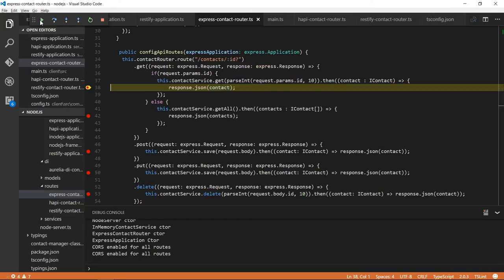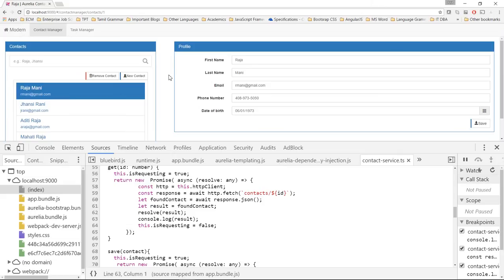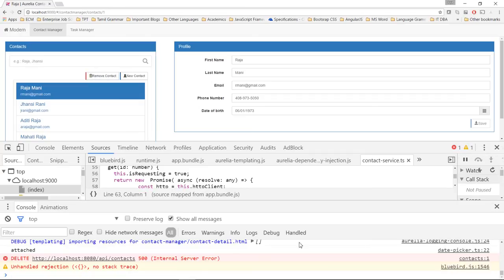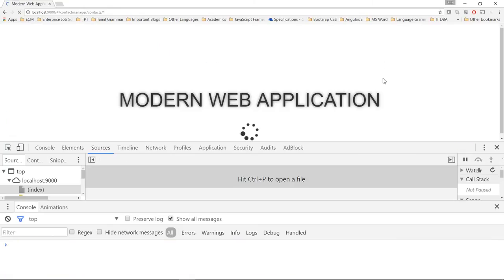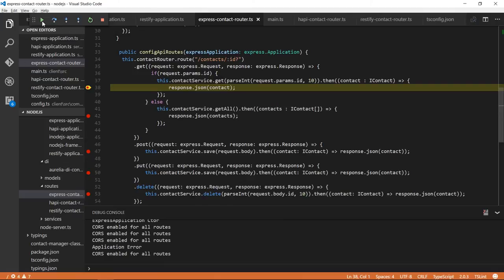Let's give go again. Okay, and I have some client-side breakpoints as well, so just click go. Now, if you want to delete something, we can click on the remove contact, and that is going to pass a delete method. I think we're getting some unhandled rejection, so let me see what's going on. Let us refresh it one more time. It's going to hit the source code.